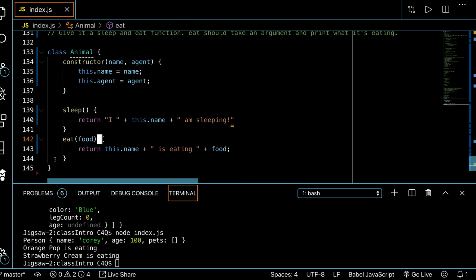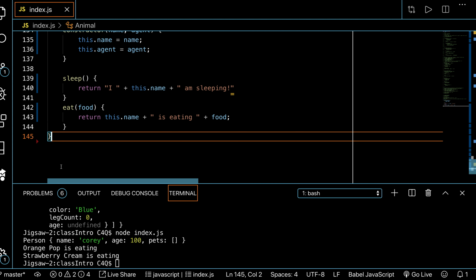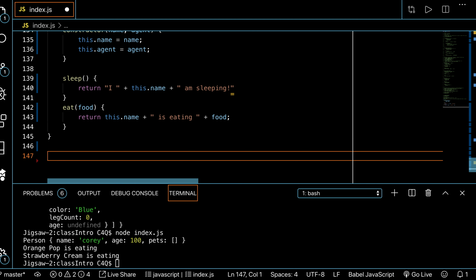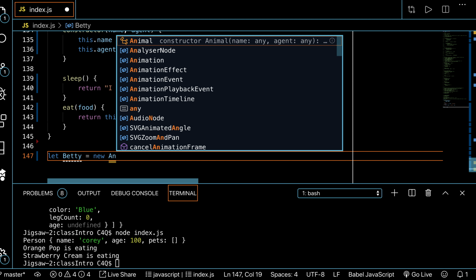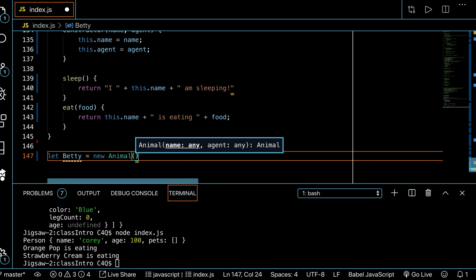Gotcha. Yeah. Okay, so let's go ahead and call it and test our code. So first thing we're going to do is let's create Betty. We don't know what animal Betty is. Doesn't matter, I guess, in this instance. So we'll say new Animal, and we'll pass in Betty, and Betty can be a secret agent.